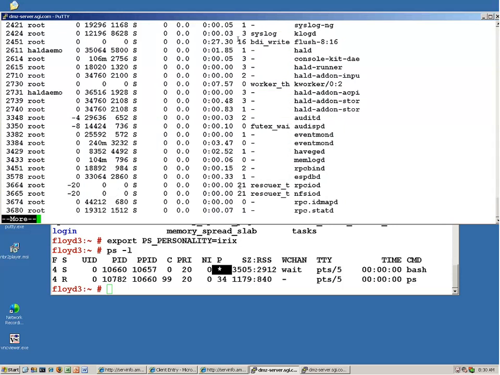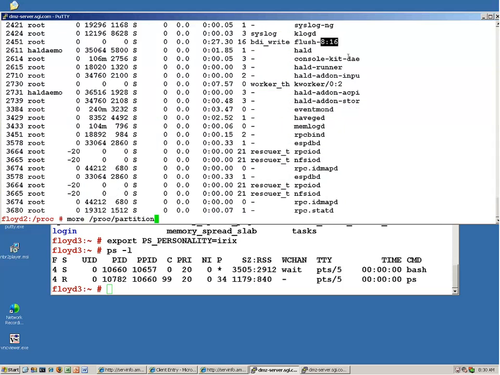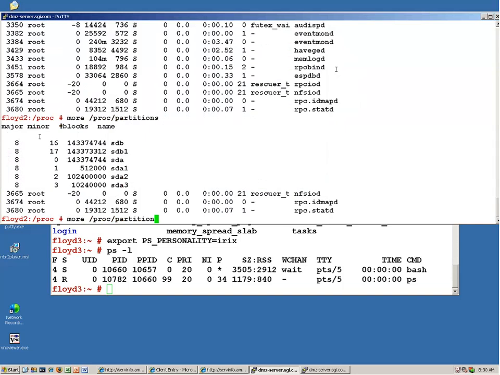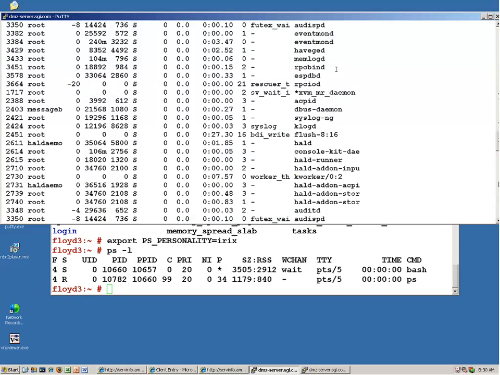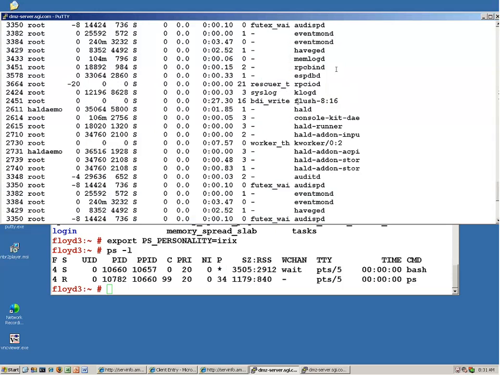Oh, here's our flush daemon. That's going to show up as an IO8, by the way. What do you think the 816 is? That's your major minor number. So let me just see what that is. Do more on /proc/partitions. We're going to come back to this later. 816 was sdb. So the journal was for the metadata stuff, but then that flush was for the data stuff.